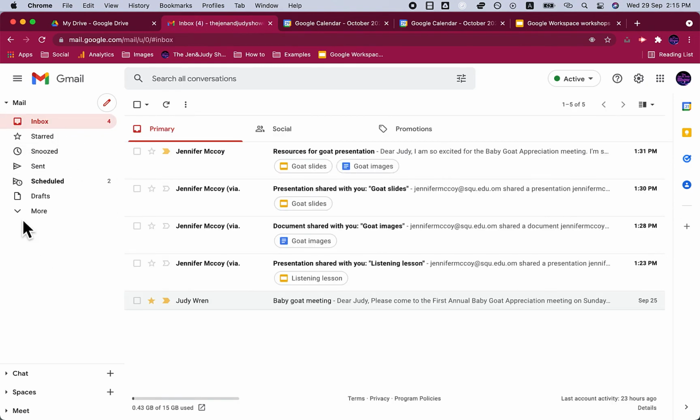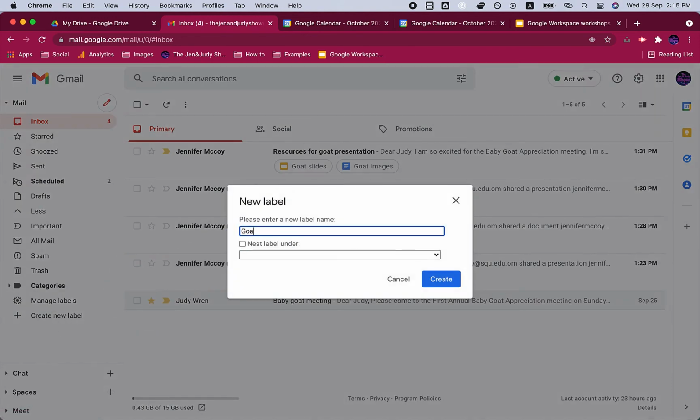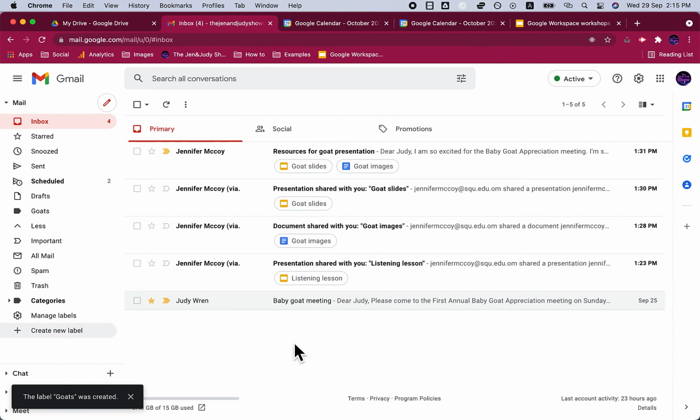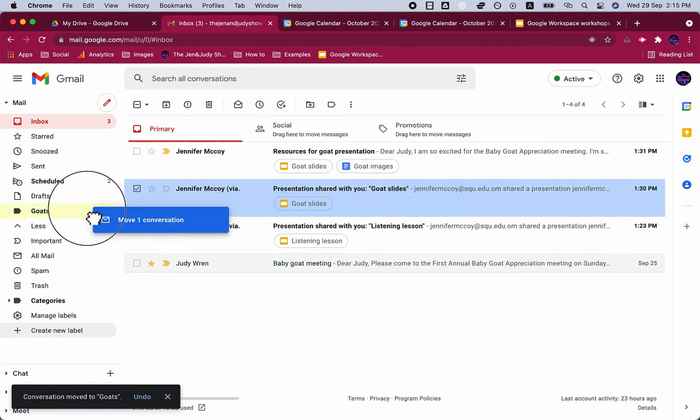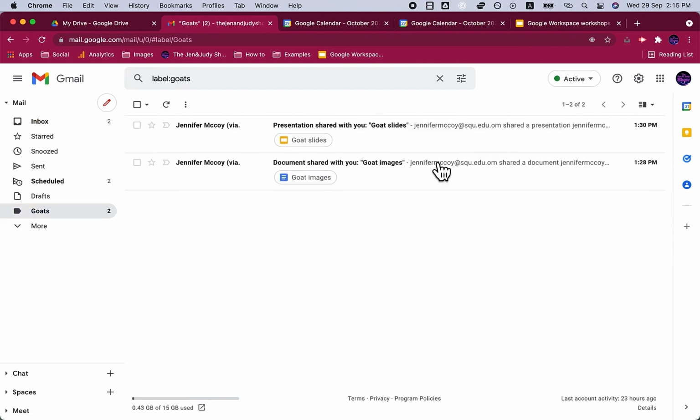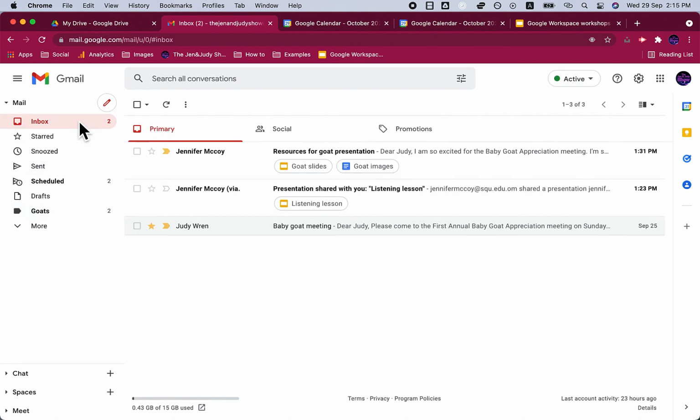Next, I'm going to add a label. If I look down here in the labels, I'm going to create a new label. I'm going to call it goats. Now I can just move anything with goats into that, really manually organizing things. Later, if I want to go in and look at that, that's everything I've dragged into it. It keeps things organized, and I can do it really manually without a lot of work.